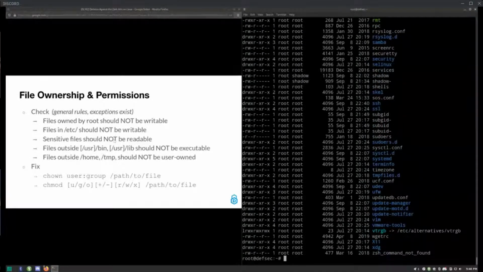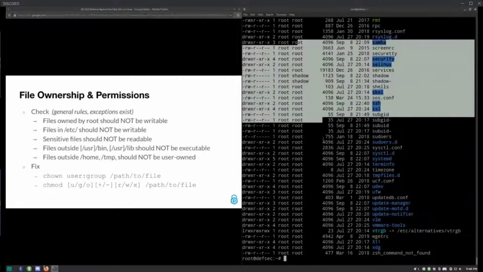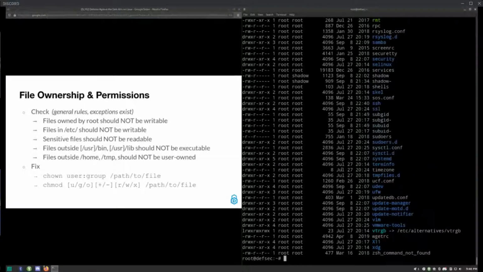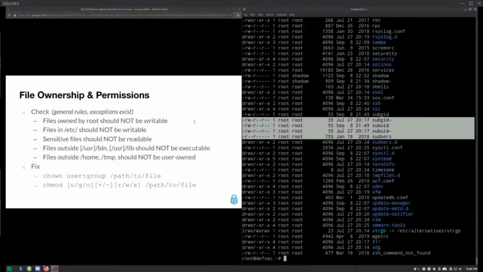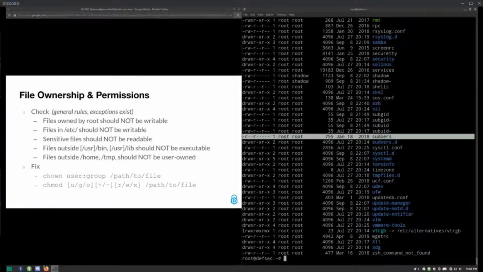Sensitive files also should not be readable by just anybody. Everything in etc can probably be considered somewhat sensitive, although by default many are readable by normal users. Sudoers is one that is not. We can see that the read bit is not set for the sudoers file, so a normal user should not be able to see what's in there. Shadow definitely falls into that category, right? This is a sensitive file. It should not be readable by anyone.